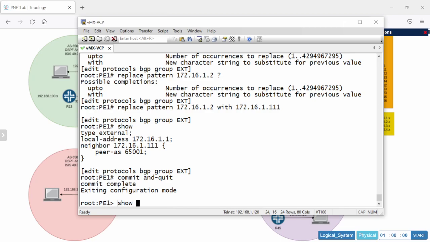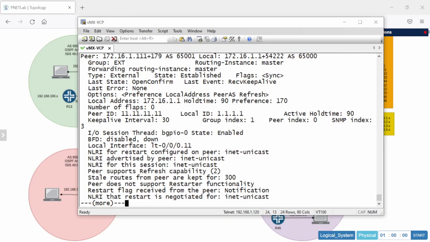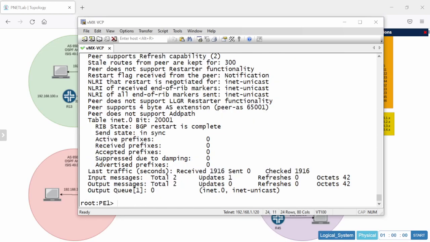Brilliant stuff. Show BGP neighbor 172.16.1.111, and as we can see now, the neighborship is established. Fantastic. So what we want to do is see if any routes are currently being learned. So let's have a look. Oh, okay. So as we can see here, in the active, received and advertised prefixes, we have nothing. They're all 0, which is obviously a little bit of a problem for us.